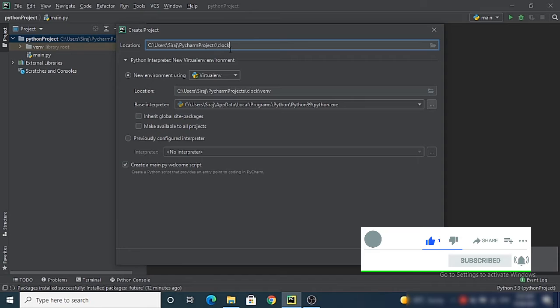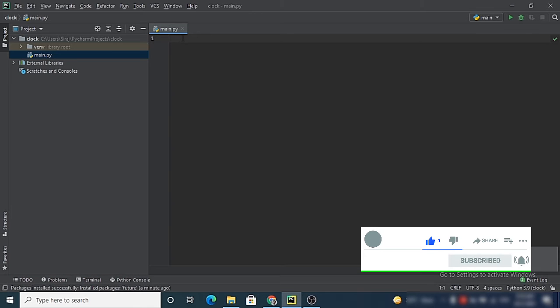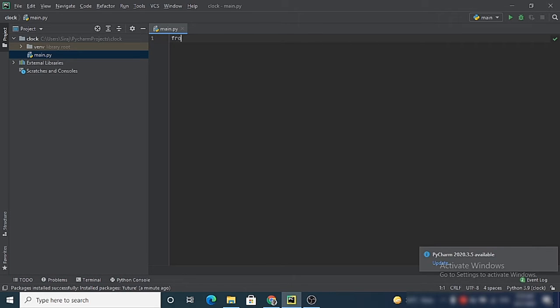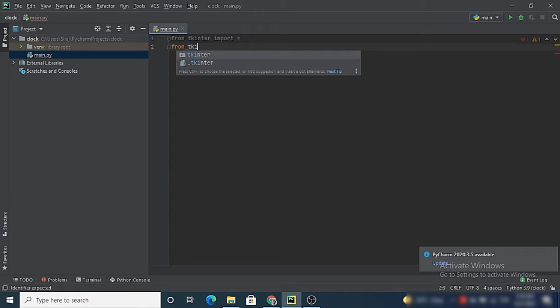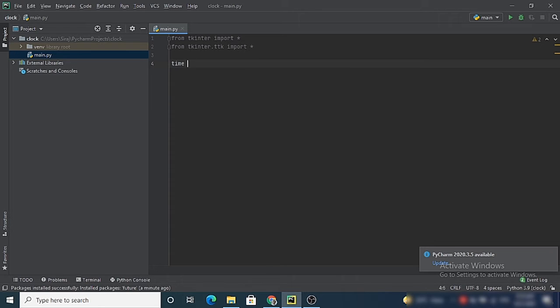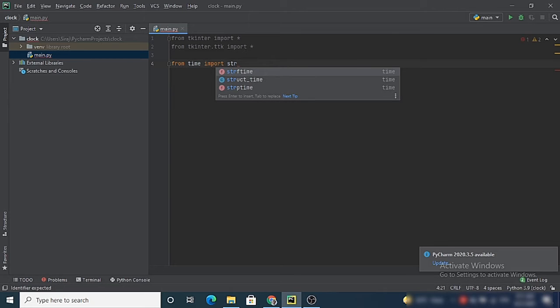And after that we have to import Tkinter. So type here from tkinter import *, and then we need from tkinter.ttk import *. Now let's import time. So from time import strftime.